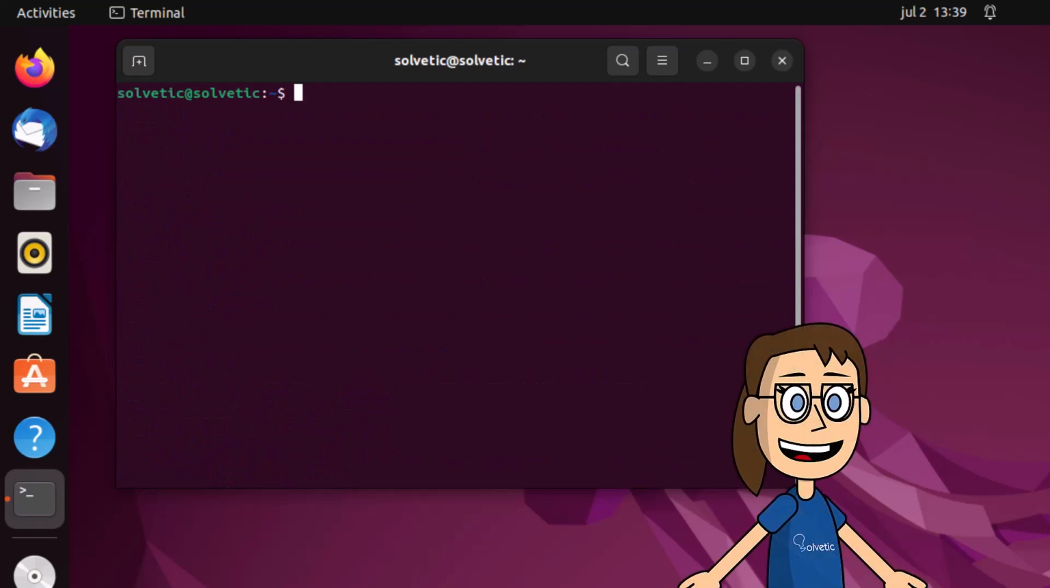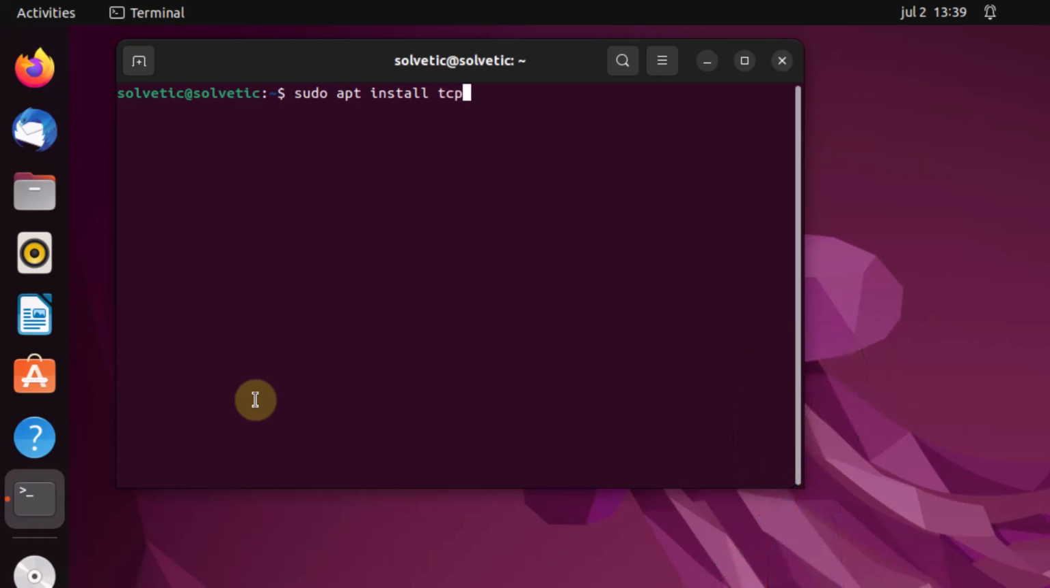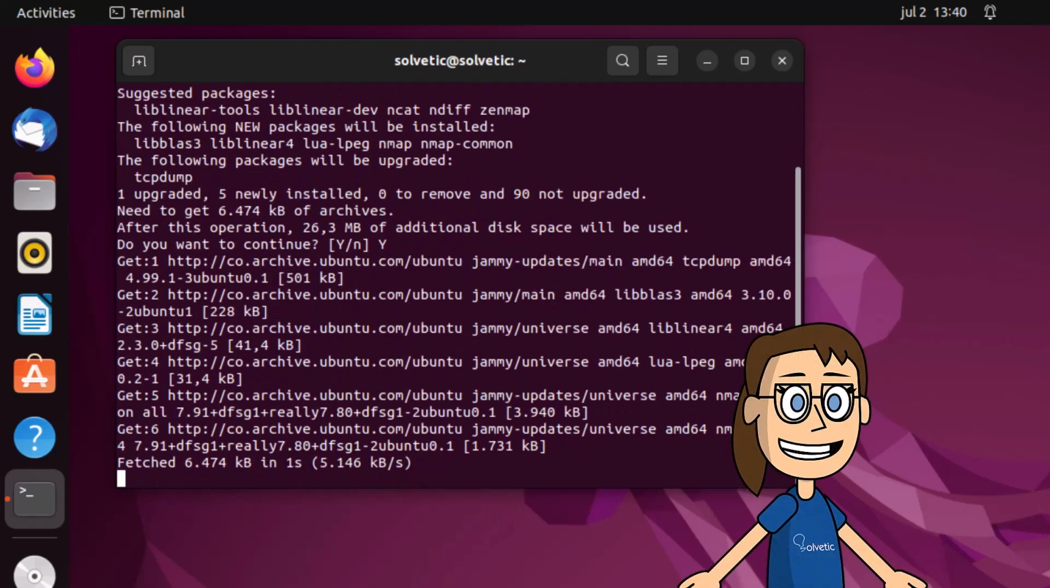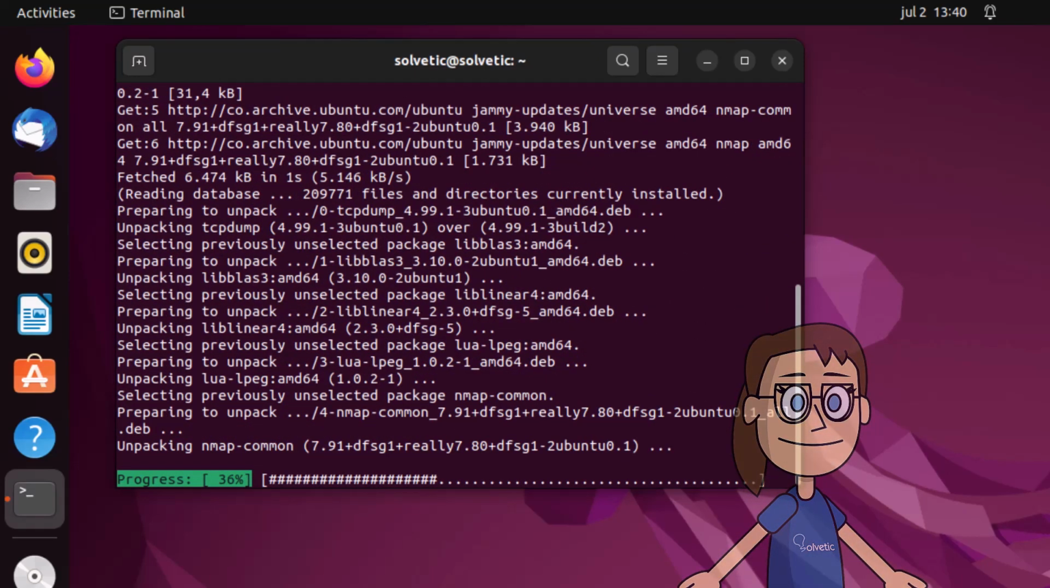After this, you will install the necessary utilities. To do this, run the command sudo apt install tcpdump nmap. Enter your password and use the letter Y to confirm this process when prompted.